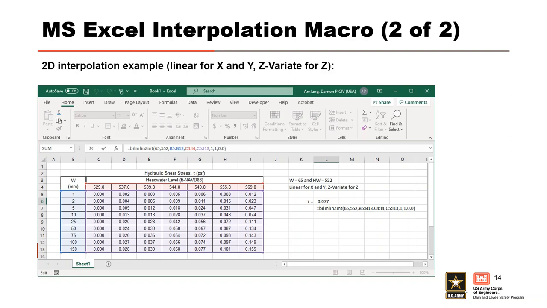The first input is the crack width, which is the X value. The second is the headwater, which is the Y value. These are followed up with the X array in blue, the Y array in red, and the Z array in purple. X and Y are both in ascending order, so we punch in ones for the next two inputs. In this example, whether you allow extrapolation or not, you will get the same answer. Here, extrapolation was not allowed for X or Y, so zeros were used for the last two inputs.